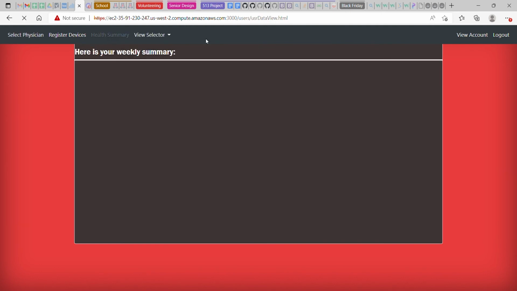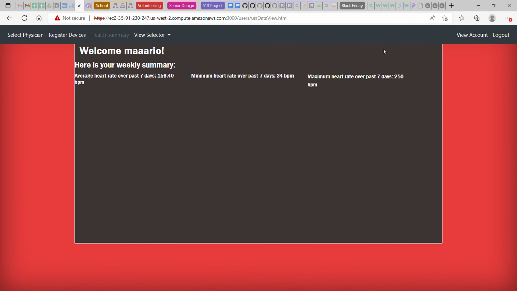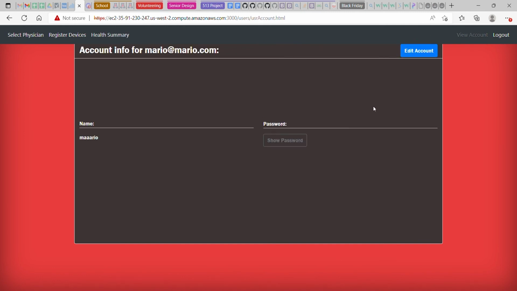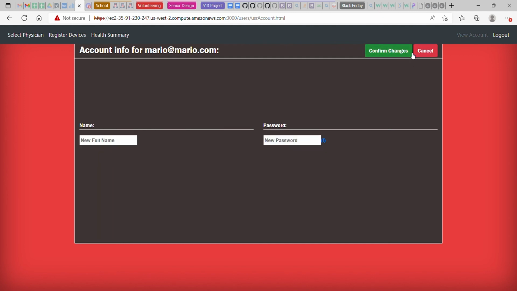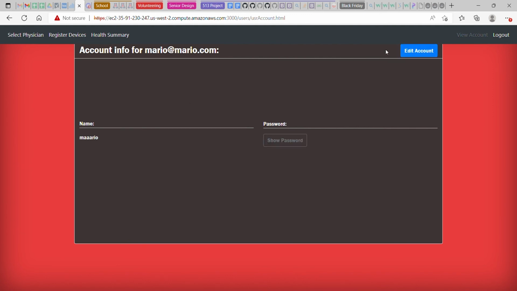So then we go here to our health summary again. And now I'll show you the account info page where we can edit our account. So let's choose a new full name that isn't so silly. Confirm changes there. Account updated successfully. The page will reload and we see that there. We also can update our password, which I can show here, but I'm not going to do that because that is tedious.